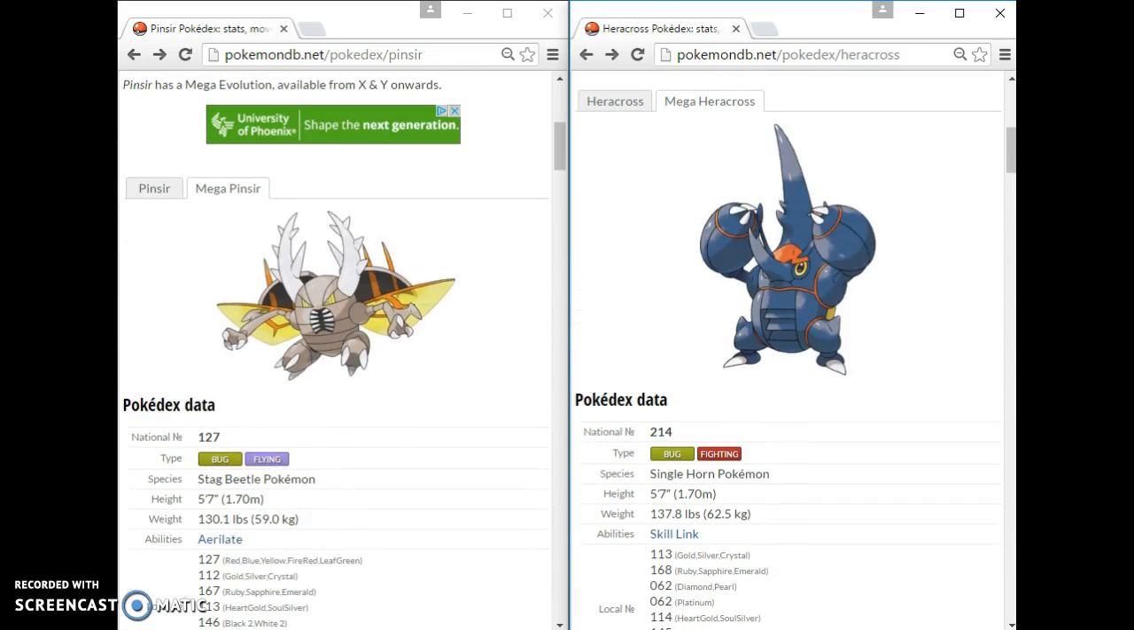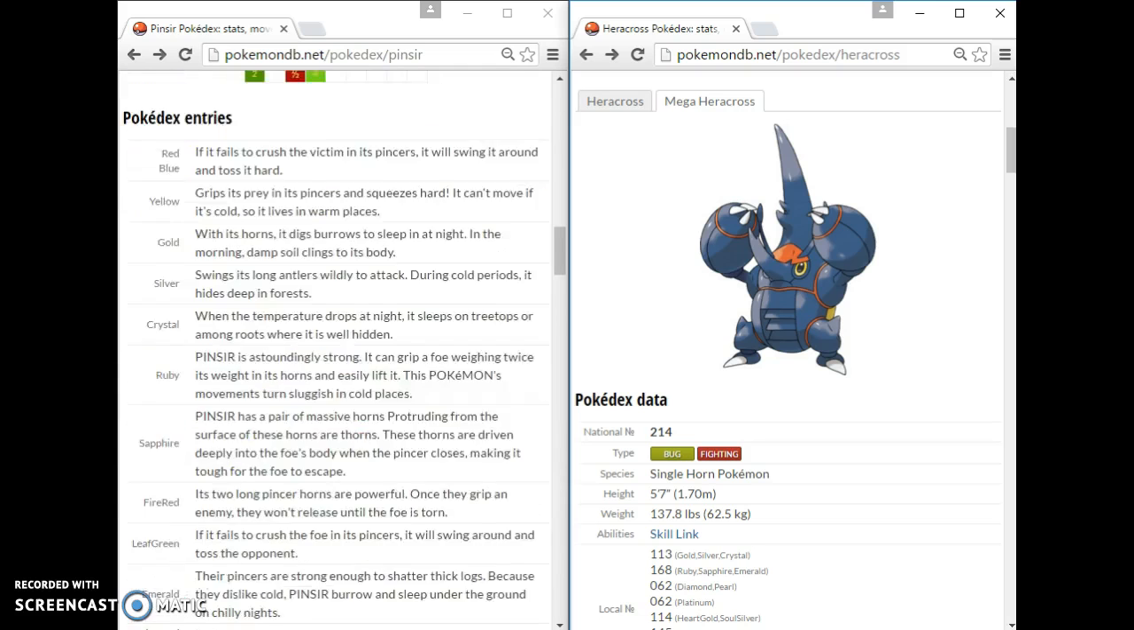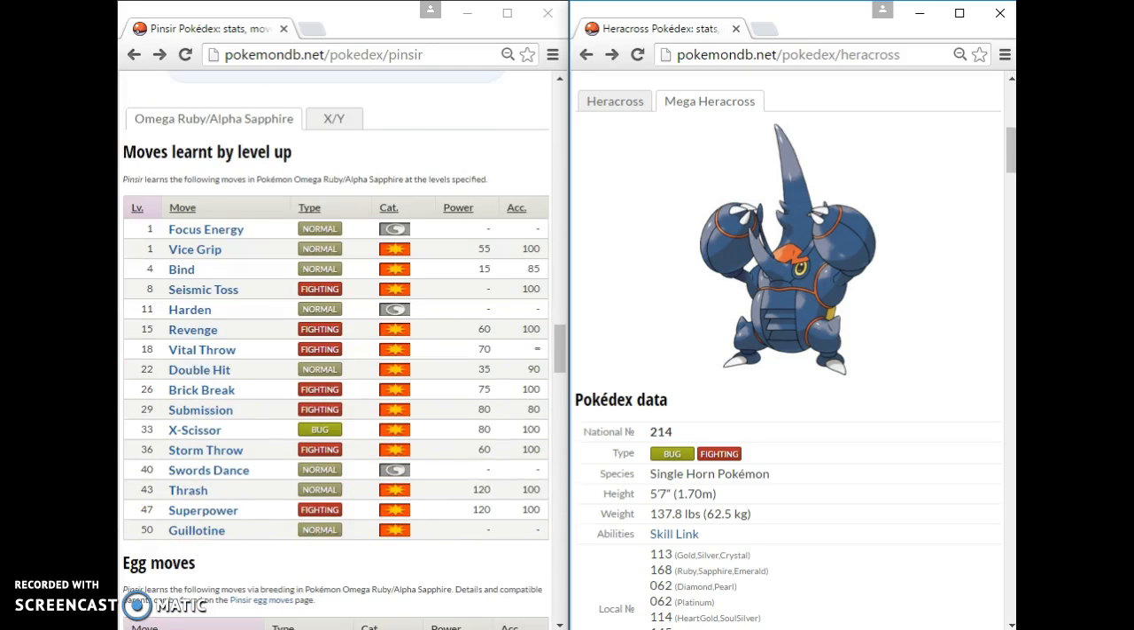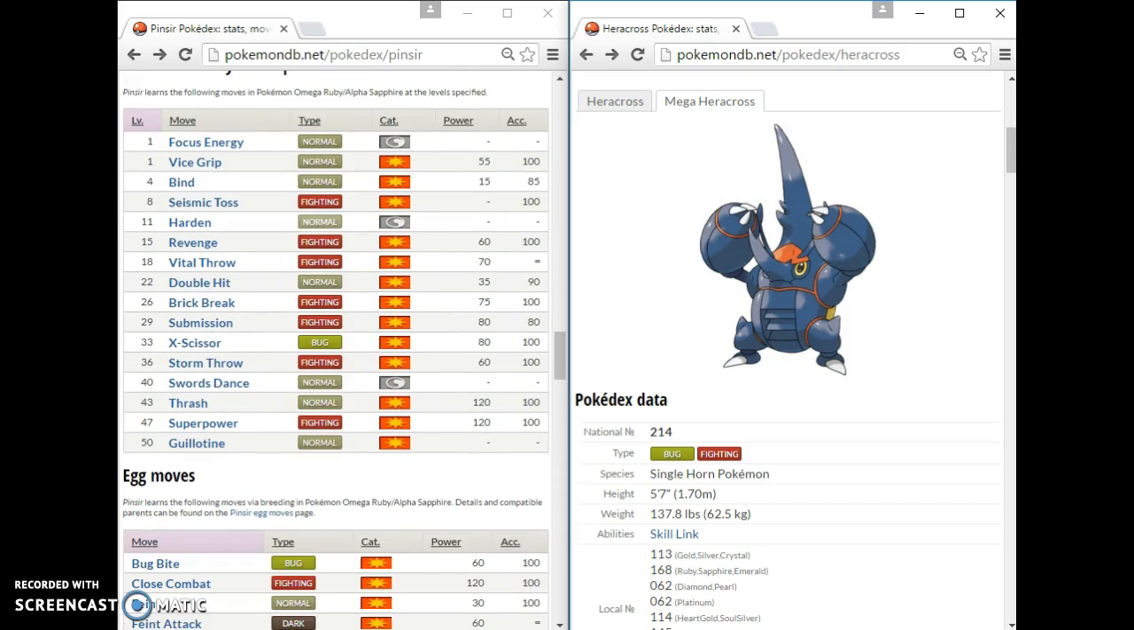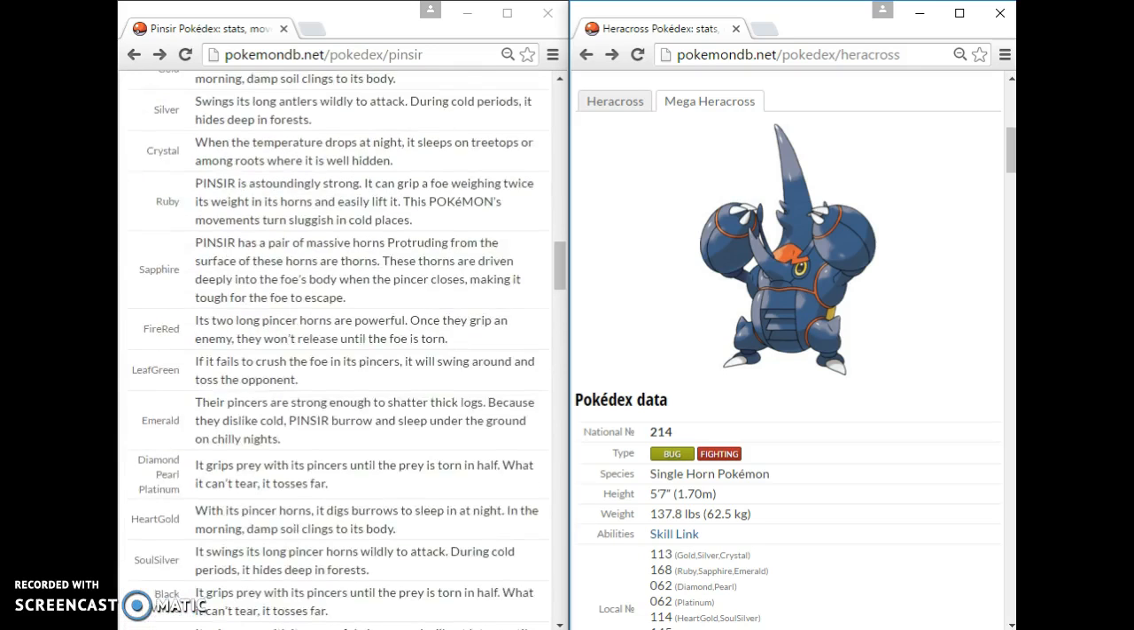Okay, so I've got to give this one to Pinsir. Come on, STAB damage, normal type STAB damage. I'm pretty sure that's better than, you know, doing more damage. They're basically equal, but Pinsir doesn't know a lot of normal type moves, so I have to give it to Pinsir.